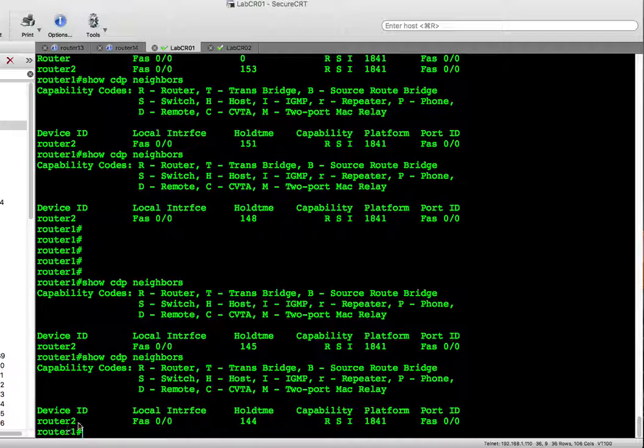Okay. So let's talk about this for just a quick second. Device ID, that's the host name. This is the interface that router 1 sees router 2 on. This is router 1's interface. This is the local interface. Hold time, I think you just saw what all that means. Let's skip this for a second. Port ID, this is the remote interface. So this is router 2's interface that they see each other on. Okay, let's go back a little bit.